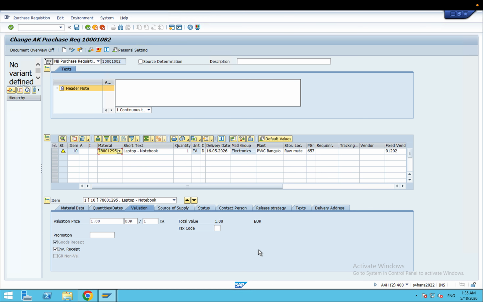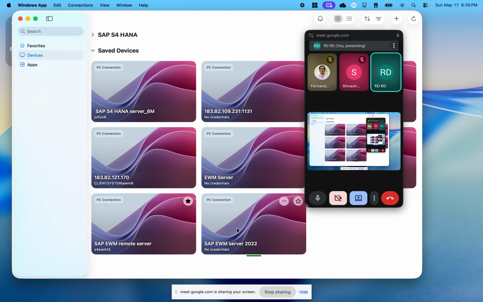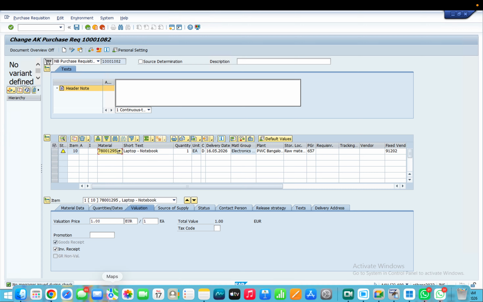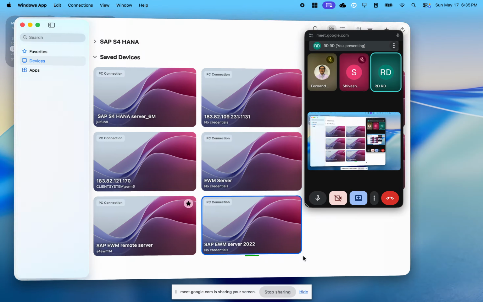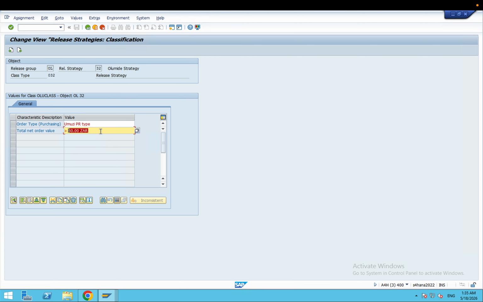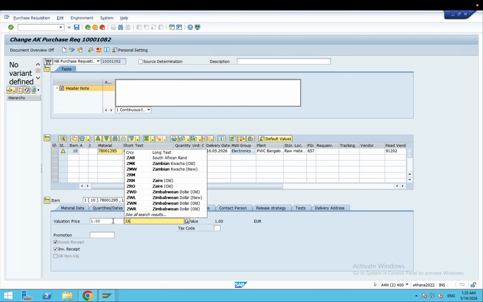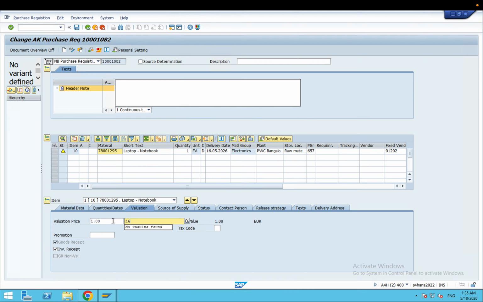I think the euro amount is more. He designed it for some ZAR currency. I don't know what this ZAR is. What is this ZAR? I'll try to do it here with ZAR. ZAR is South African Rand.